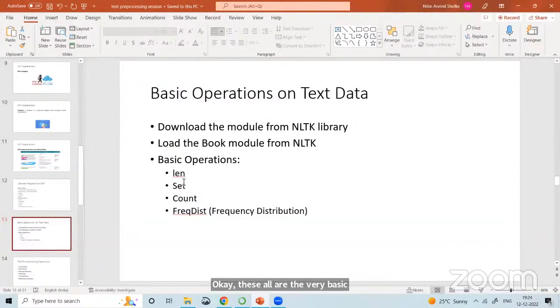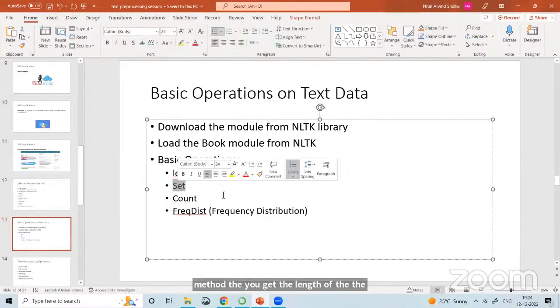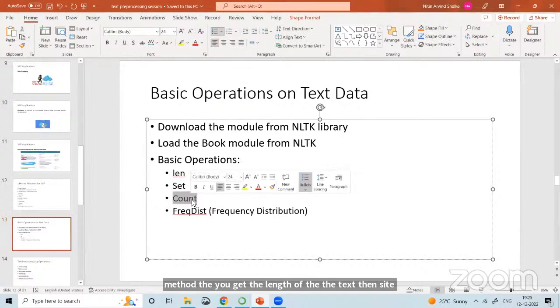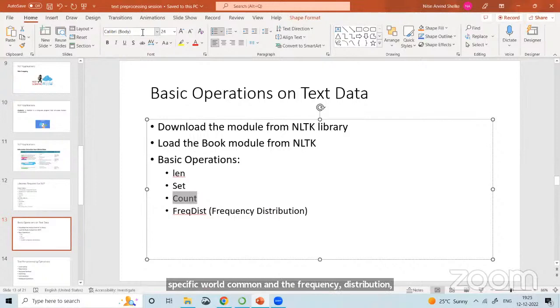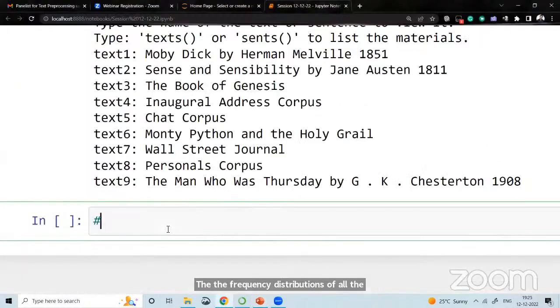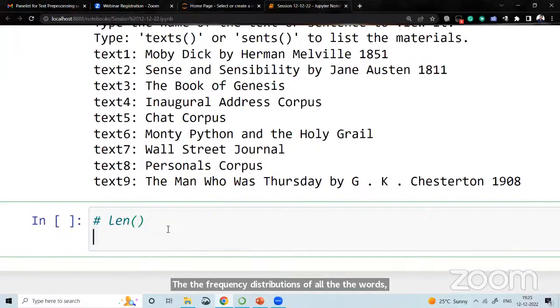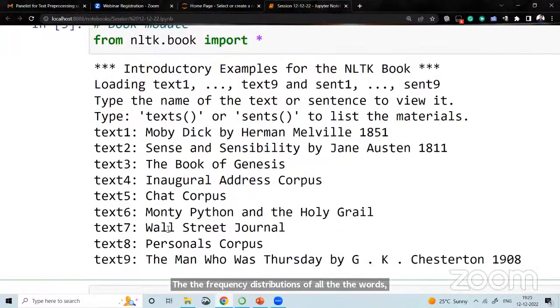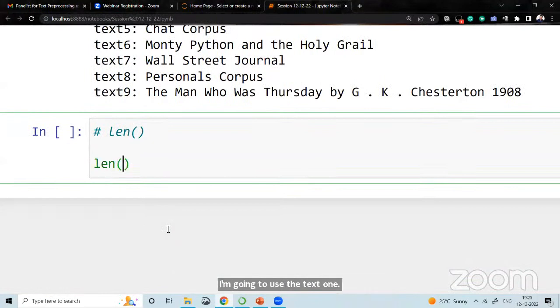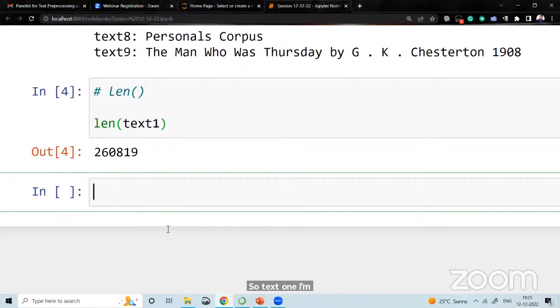The len method gives you the length of the text. The set method gets the unique words from the text file. The count method is used for getting the specific word count. And with the frequency distribution, you get the frequency of all the words. Let us start with the len method first. I'm going to use text 1 and find its length. It is a very basic method. So these many words are present in the text 1 file.